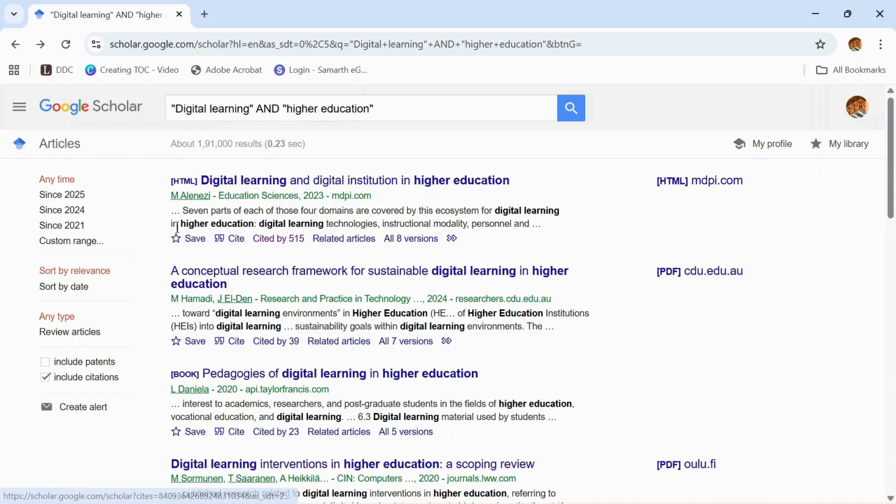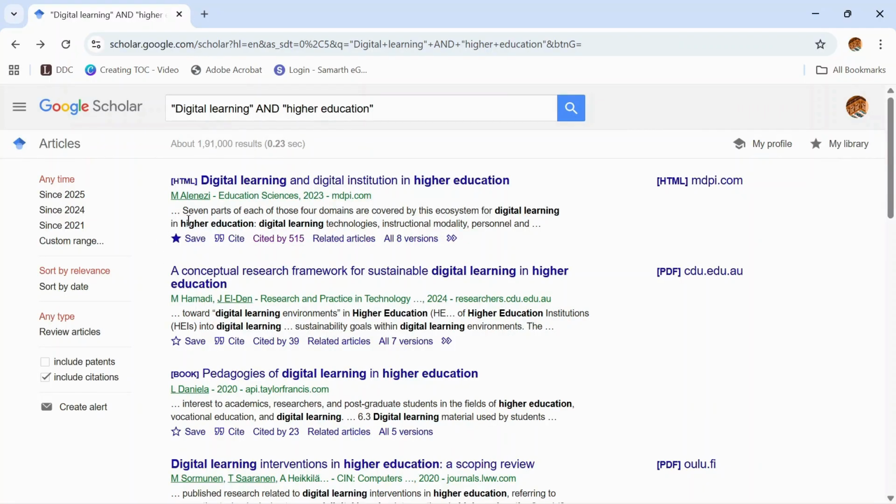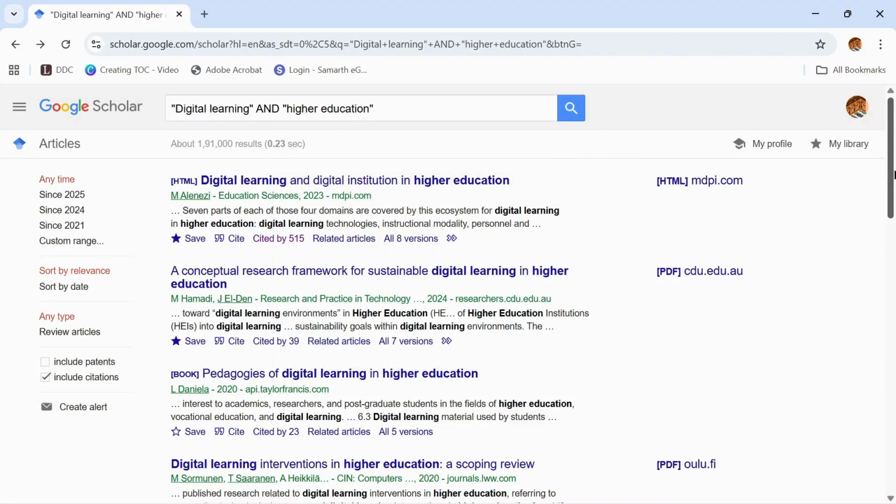As you go through the results, you can click on the star icon to save this paper to My Library. When you click on the star, it will ask you to create a label. You can add this paper to an existing list or you can create one, for example, introduction. So this paper is added to the label introduction. Similarly, you can click on another paper and add it to the label, or you can create a new label like methodology.